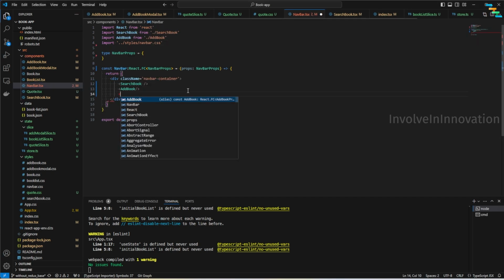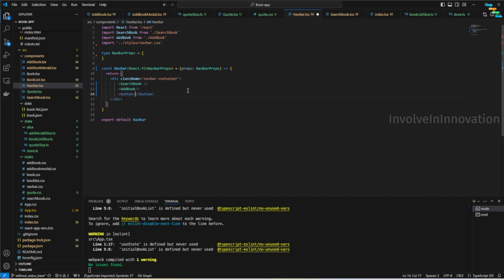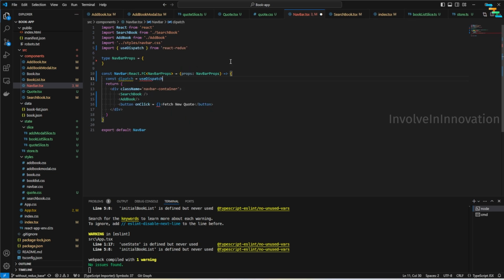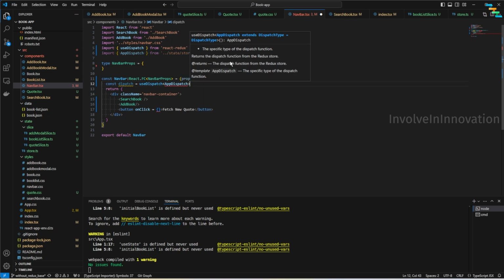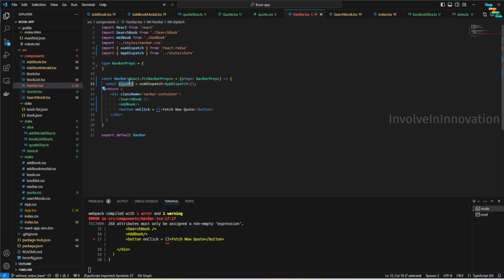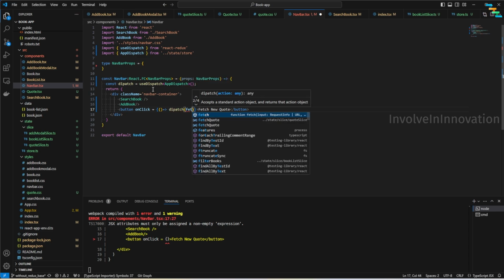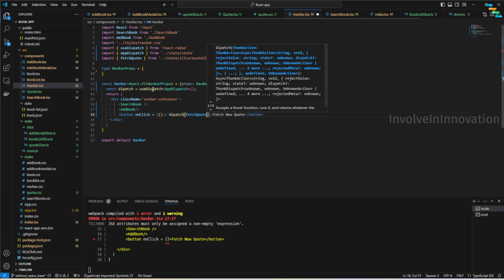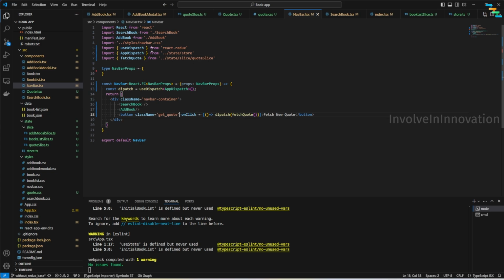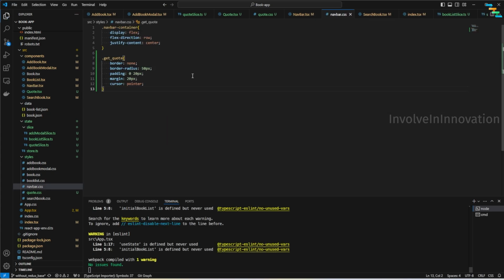And then go back to the newbar.tsx. We can add another button. This button is to get the new quote. On click of this, we need to call the dispatch. First, I will define the dispatch here: const dispatch equals useDispatch, which is of AppDispatch type, with open and close braces. So for looking fine, here dispatch, and inside that I need to pass fetchQuote. Go back to the newbar.css, add this style here, and now go to app.tsx.